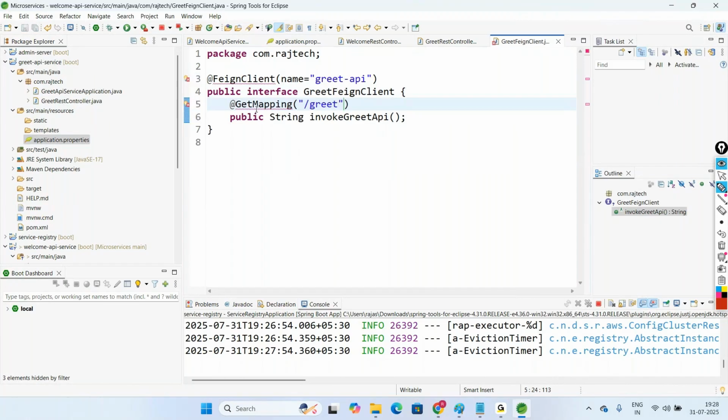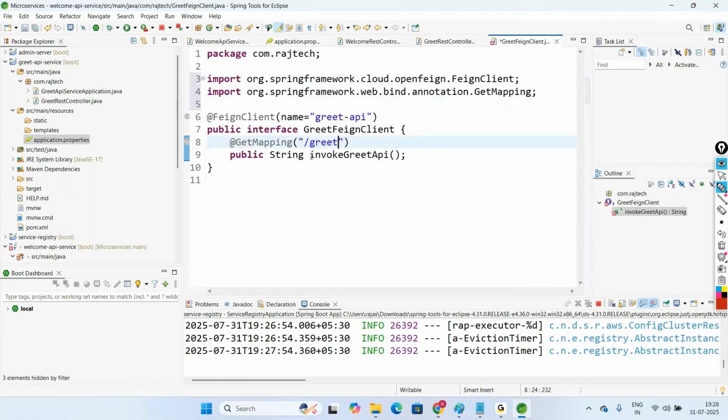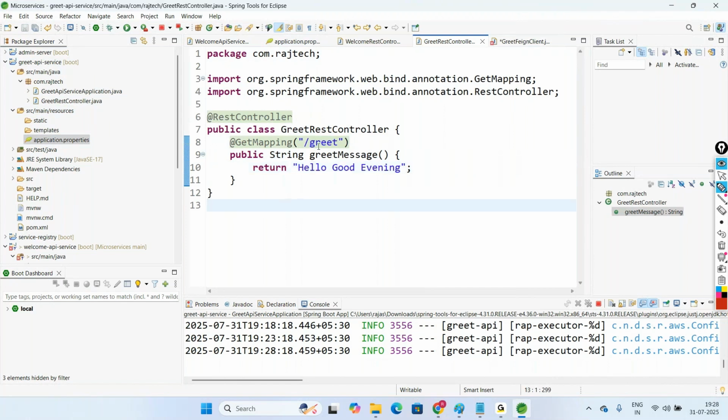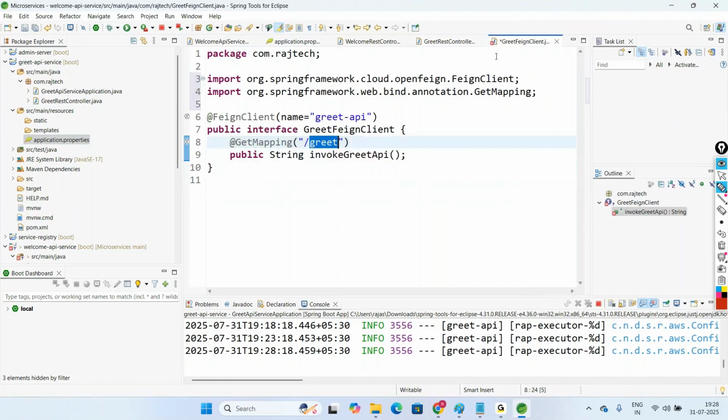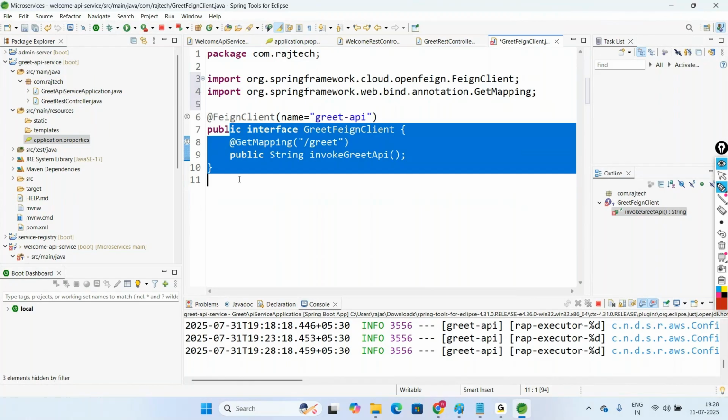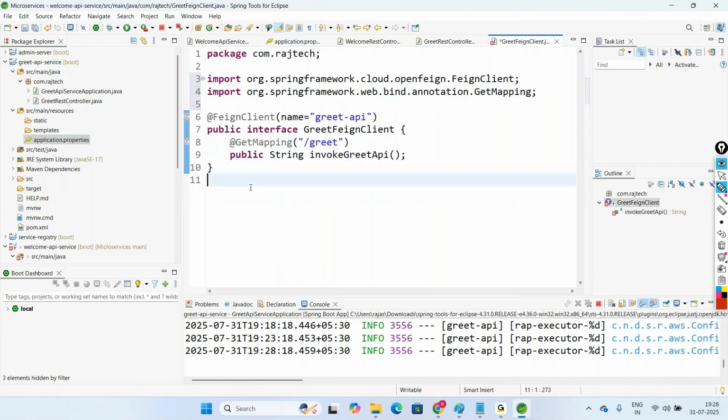So whenever we invoke this method, invokeGreetAPI, we have mapped it with greet. What is going to happen? It goes to your greet REST controller, and since we have mapped this method with greet, that method will get executed. So from your welcome service, I'm invoking the greet service. Both the services are communicating by using this interface. For communicating purposes only, we make use of Feign client.